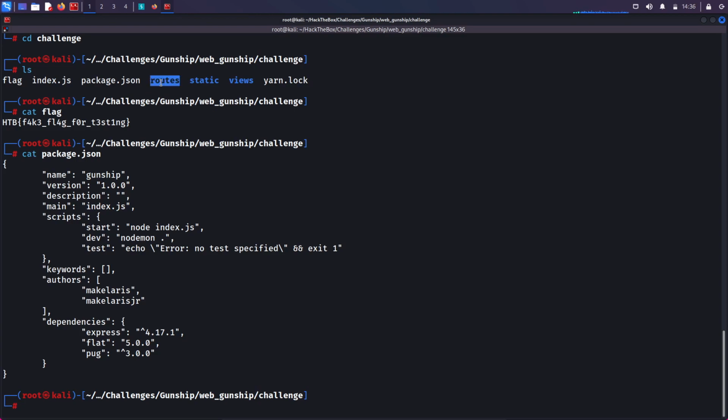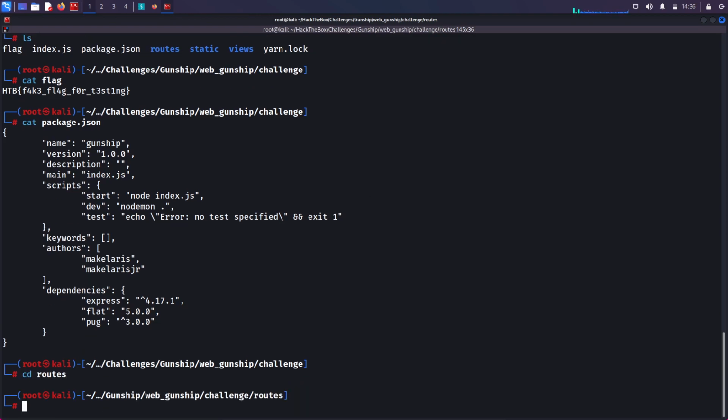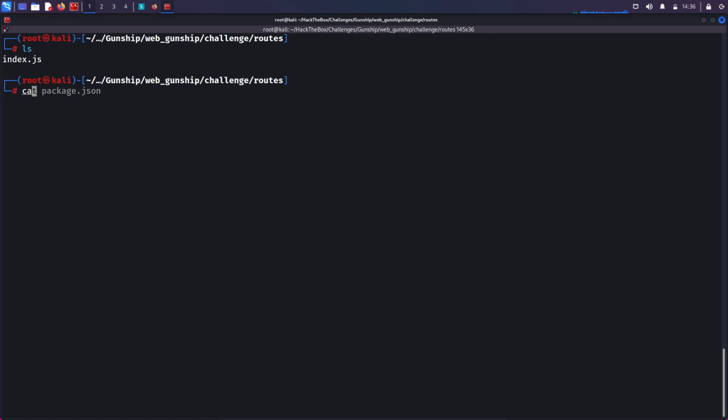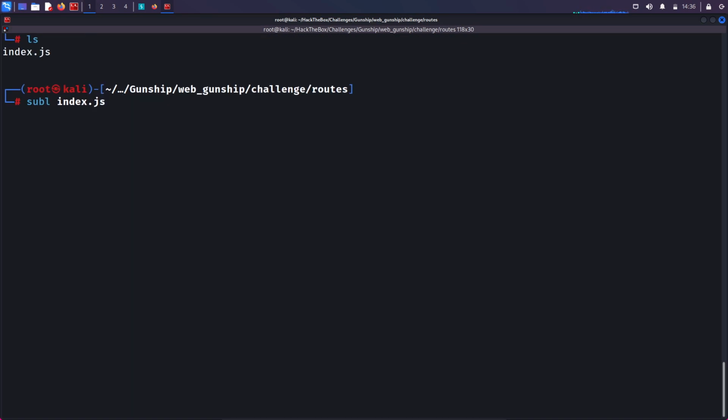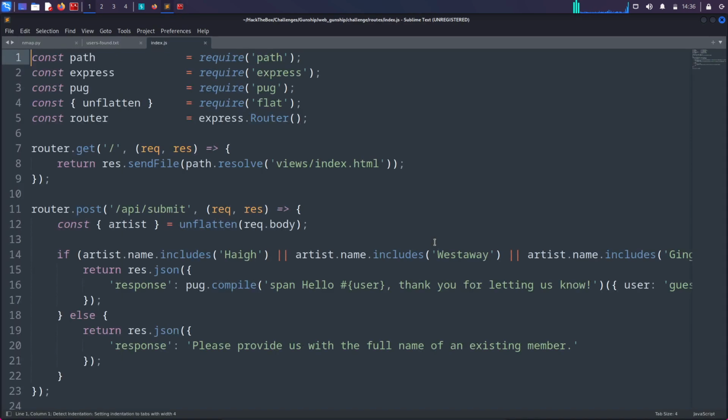Then let's go into the routes, because routes will be the main place where all the routes are defined. There is an index.js file. Let me open this using Sublime Text. So sublime index.js, and I will hit enter and see what is in this one. In this one, the whole source code is over here, which is doing all of the interesting things.